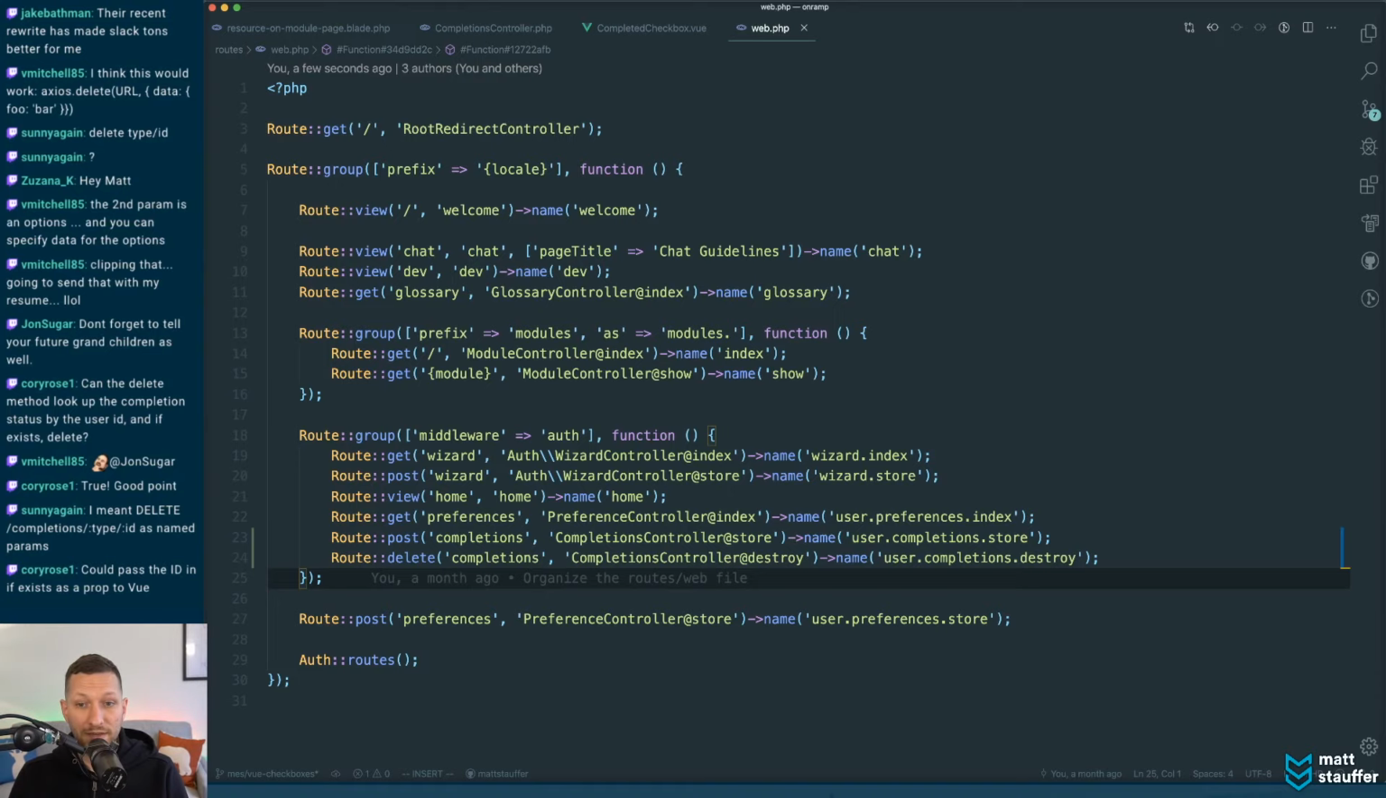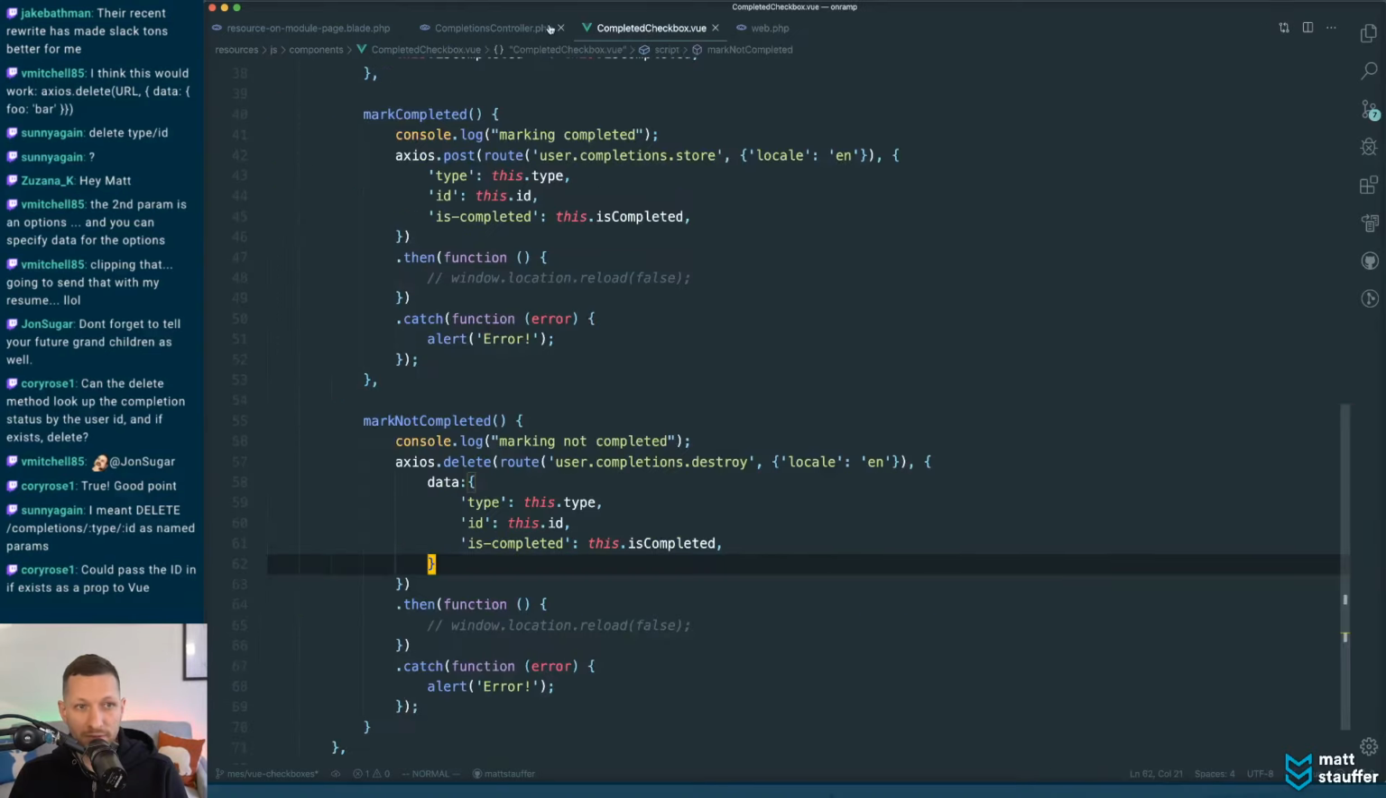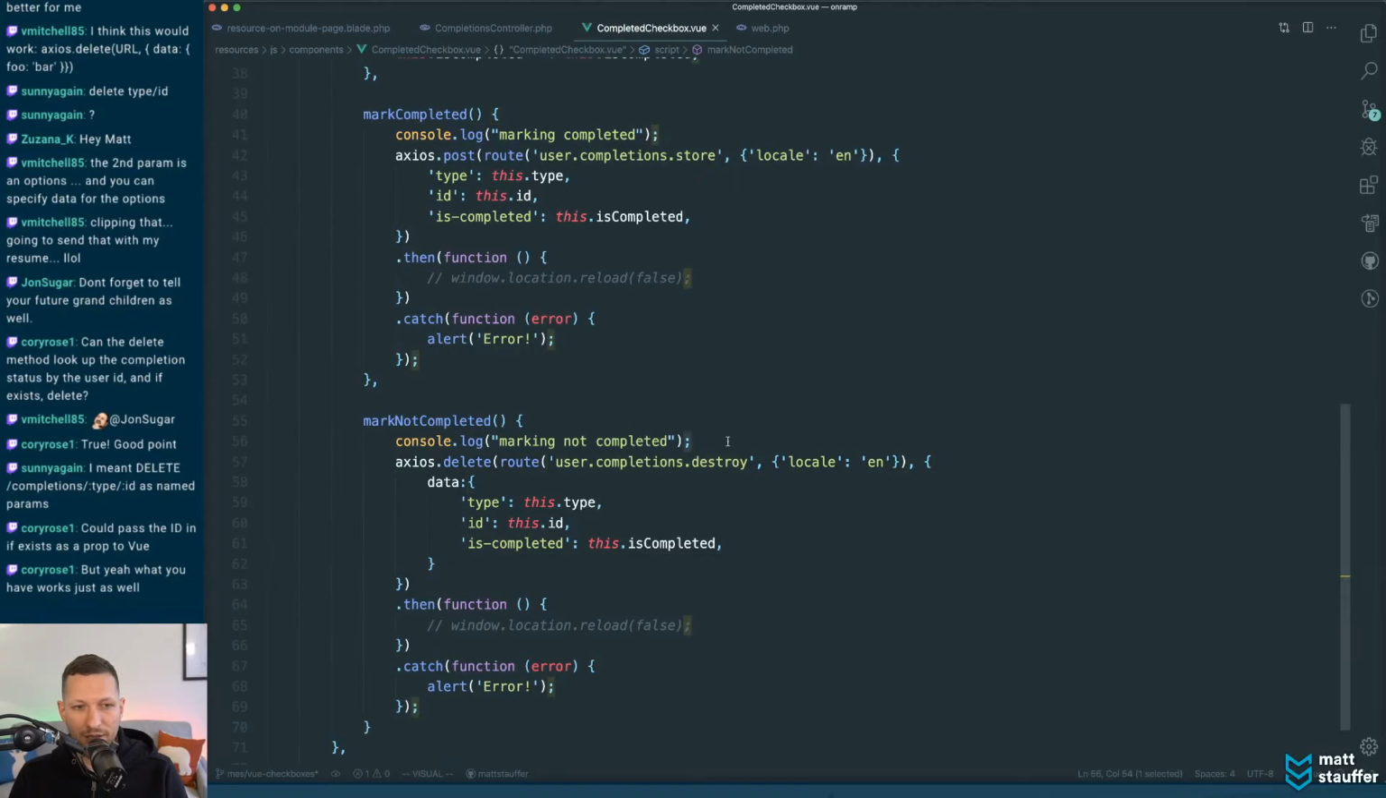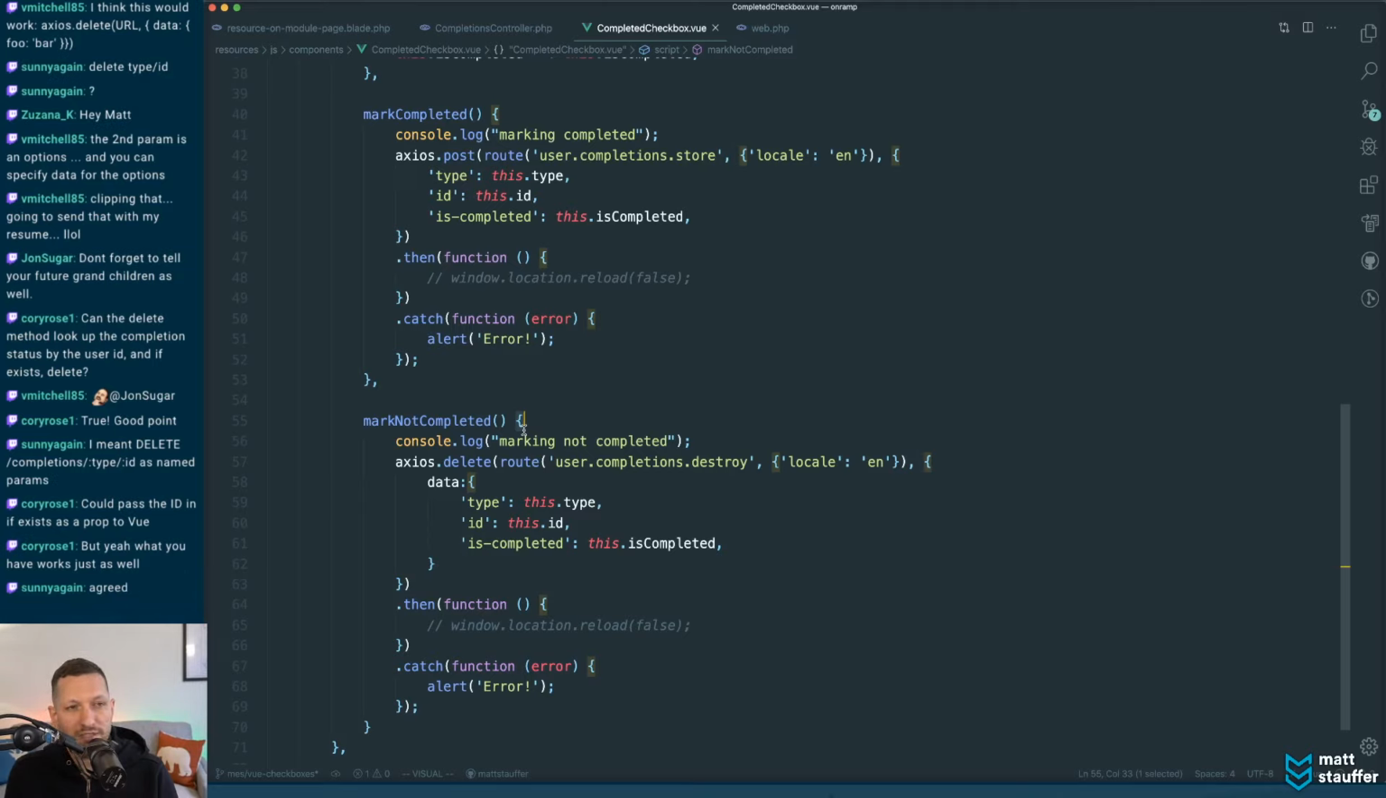You could pass in the ID if it exists as a prop to view. The problem is if you've created it, we're now having to store the ID after creating it on this thing. And I mean, so it's possible. To me, it's a worse experience of working with Vue if we have to know the completions ID. So I prefer not knowing the completions ID and allowing the completion to just be identified by the combination of user, type, and ID. Speaking of that, I do think I want to rename these to be completable just so that we have less different ways of referring to the exact same concept.